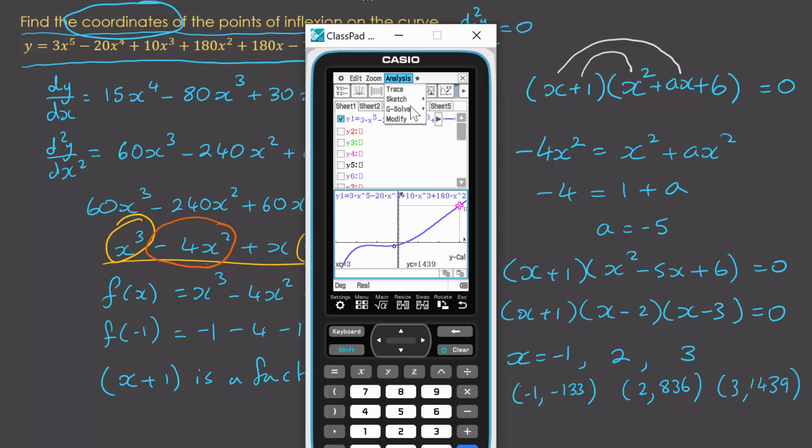Okay, so if I do a G-solve now and look for inflections, we can see that the -1, -133 is a point of inflection just here. There's one here and one here. And this section of graph really doesn't look like it's doing much. But if you go and zoom in, you'll find that there is a bit of snaking going on, and that's how we're getting points where the gradient is either maximized or minimized along a section.